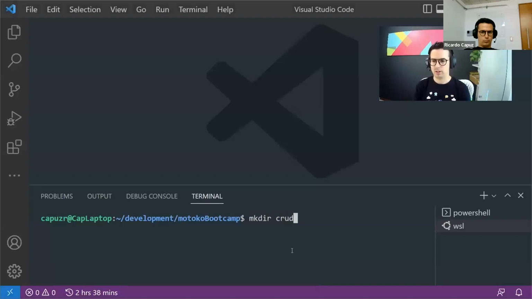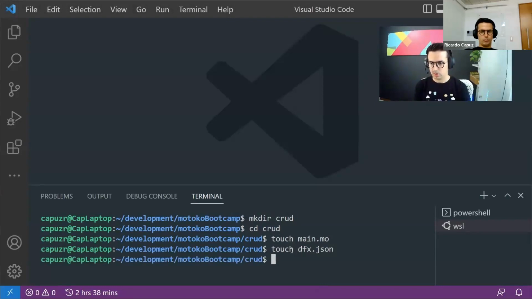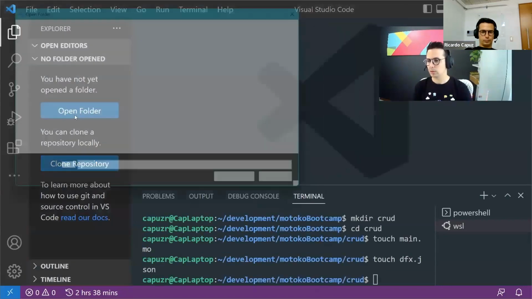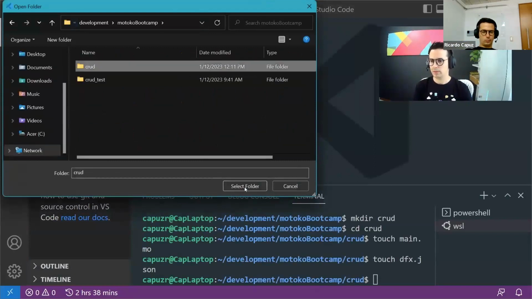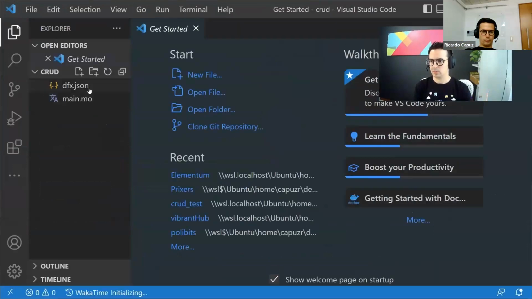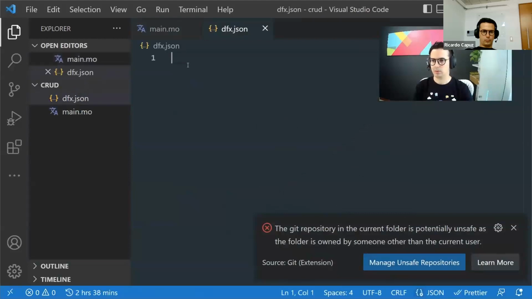Okay, first of all, we have to create our project directory and a couple of files that you already know. Main.mo, that is our main file for the project, and dfx.json to make the canisters configuration. Okay, now we can go to the folder where we have this. Okay, great. So these are going to be our main files.